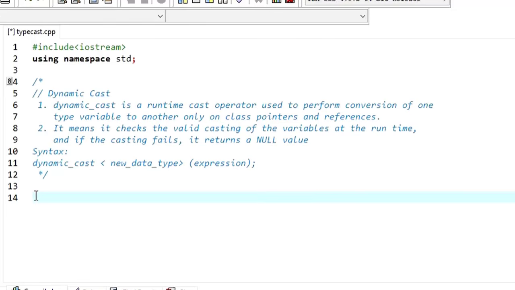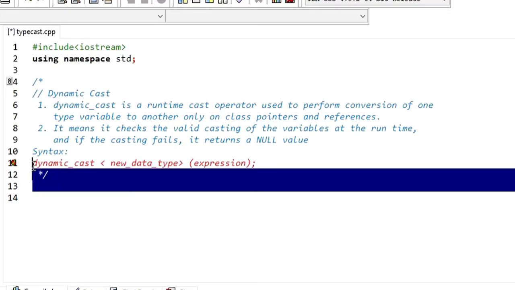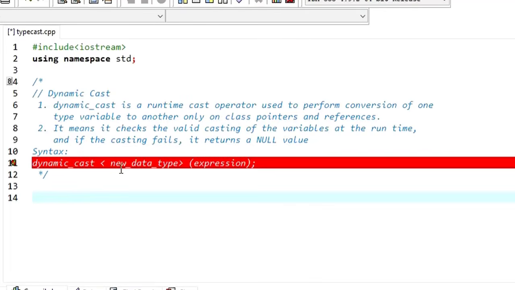So now I'm going to create a class. This is the syntax for you to use the dynamic casting. Dynamic cast: here you are going to have the new data type, and here you are going to have an expression. So in this example we are going to learn dynamic casting with a class and objects. In order to create a class, you are going to use class as a keyword in C++. Now we are going to give the class name. Let me give the class name as Base. It can be a super class.